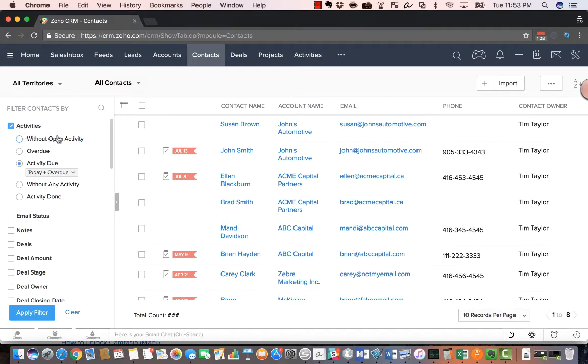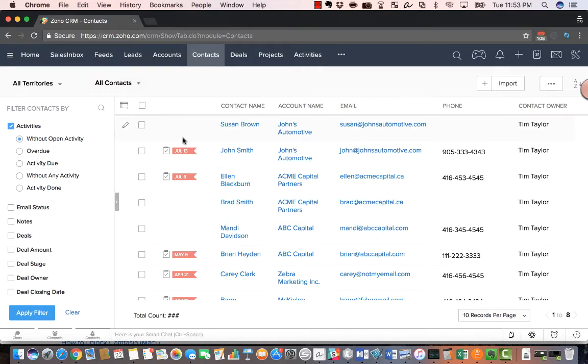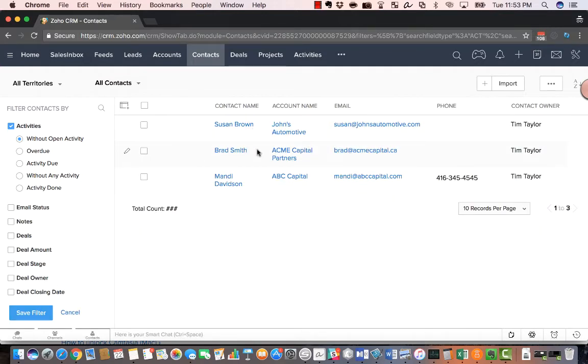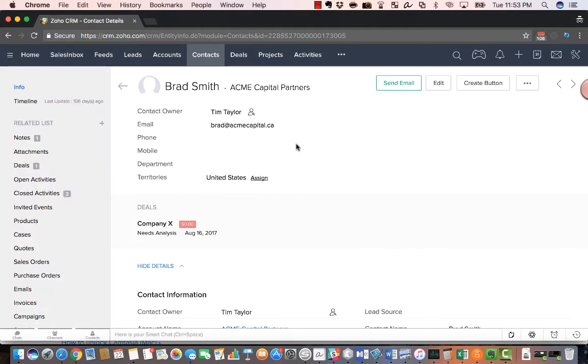So in this case, let's say we had a list of all of our prospects, and then I wanted to see which ones don't have a next activity scheduled. And so I'll check off activities, and I'll just say without open activity. And then apply filter. And then any of them that don't have an activity scheduled will pop off the list. And then I can go to that contact, and I could take a quick look at it, and then either take the next action. Maybe I'm due to give Brad a call, or I can go in and schedule another task.